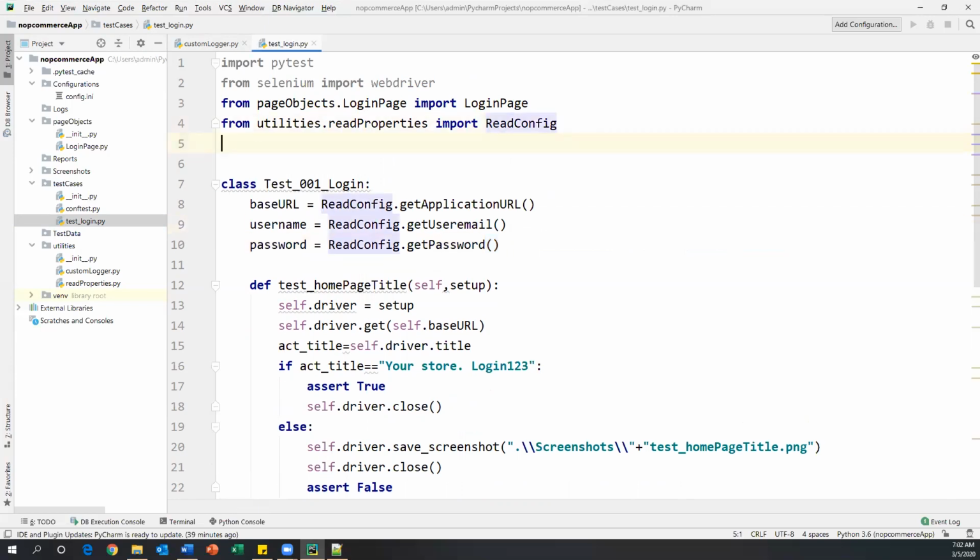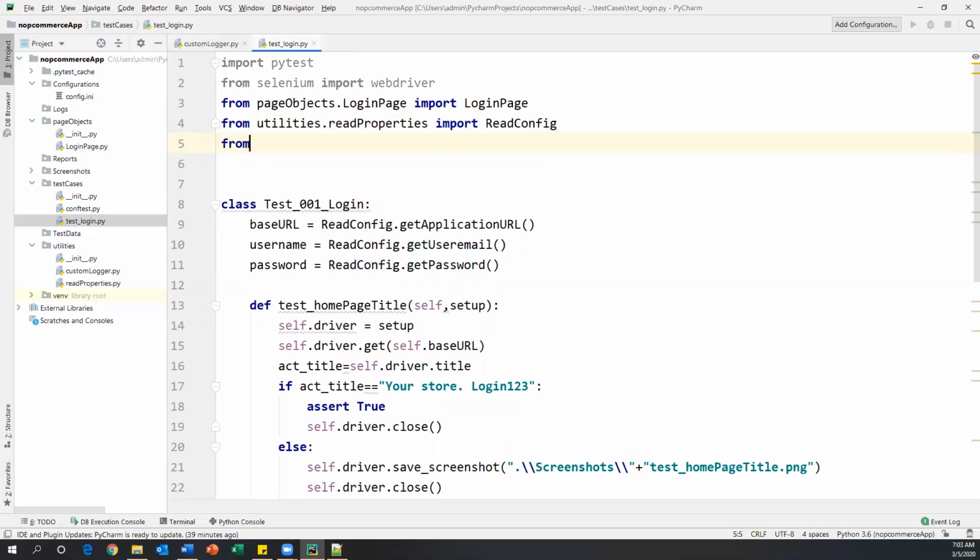first we need to import that module, because here custom logger is present inside the utilities package, but our test case is present under the test cases package. So both are different packages. If you want to access this custom logger from the utilities, we need to import that package. So here I'm importing from utilities dot read property custom logger. So utilities is my package, custom logger is my module.